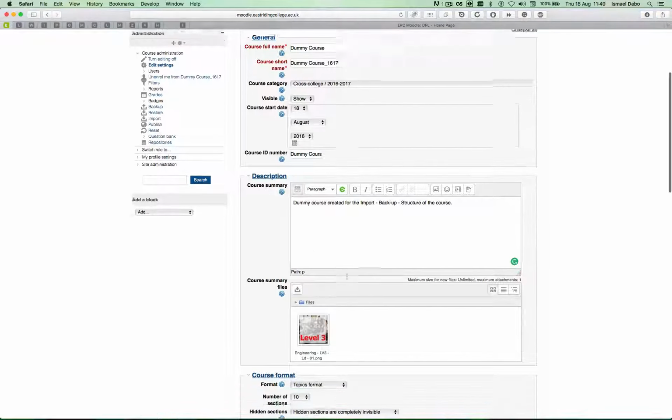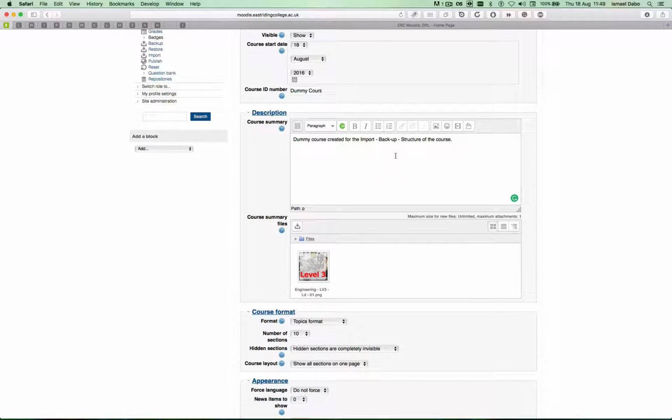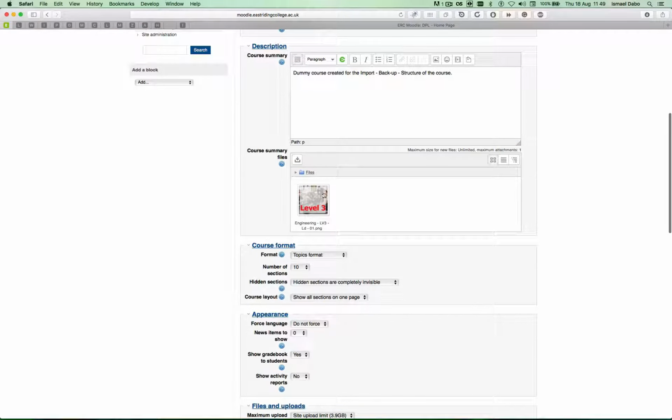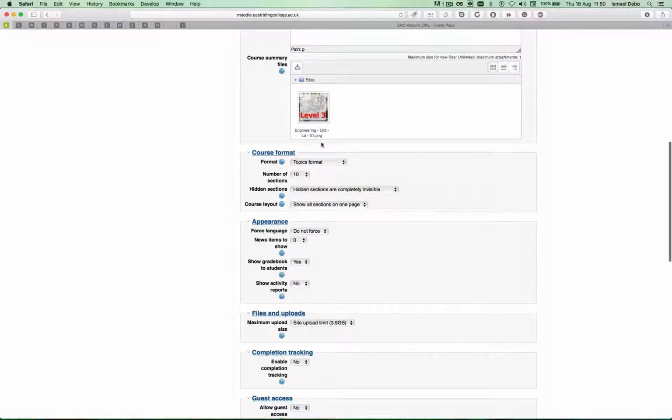You've got the course description here, where you can write, place pictures, videos, and a summary and a description of the overall course. This is where the course summary file is, the picture on the front page where the student will see my course pages. This is the picture. At the moment I've standardized all the pictures of the entirety of the site with pictures of our students and an overlay of the level, just the level there. So this is a picture of engineering and a level 3.